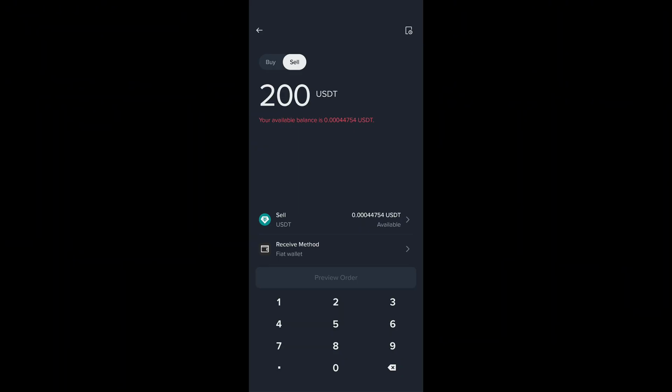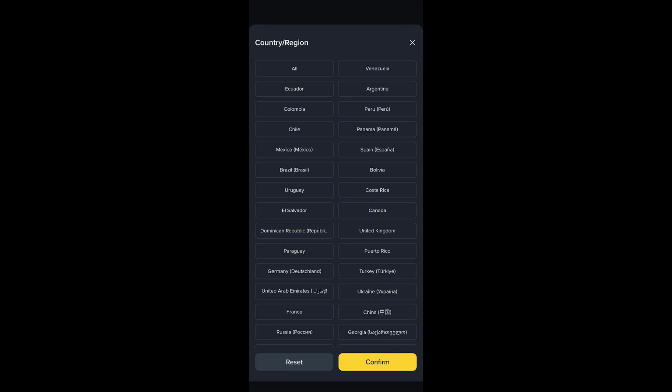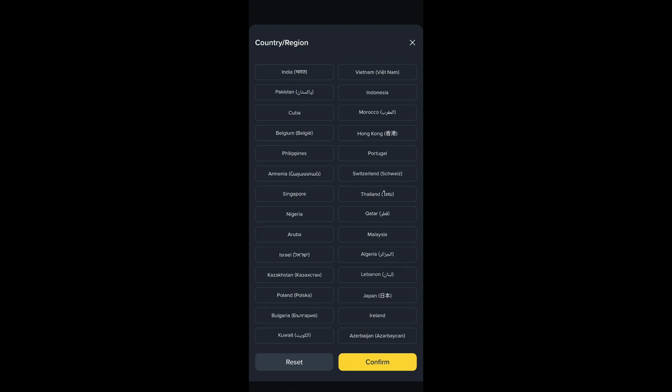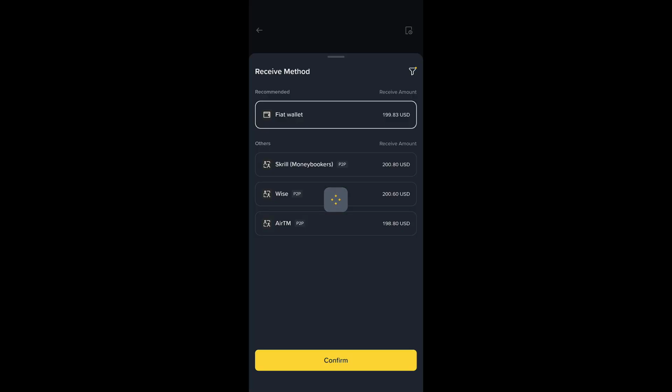I will type a random number, and here for the receiver method, you can see the options for how to receive the amount, or you can go for the filter and choose the country that you are in, and get the bank account for that country. Type for that, just confirm it, and then you have all the options, whether it is peer-to-peer or other options to your bank account.